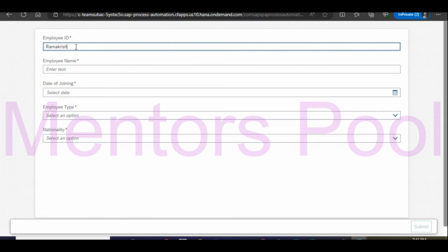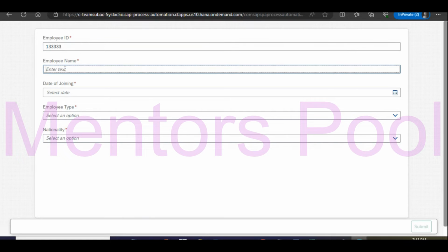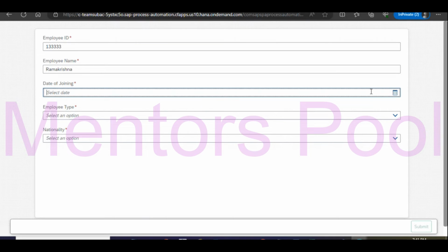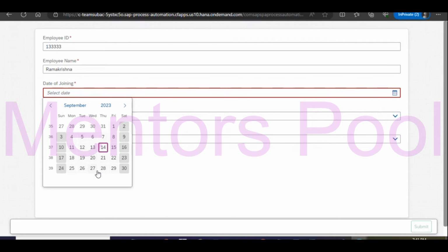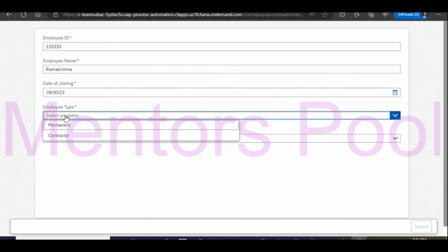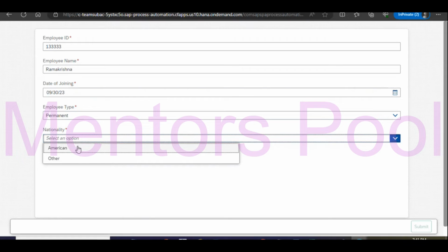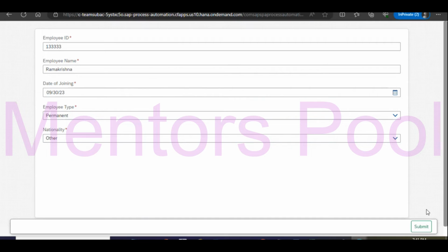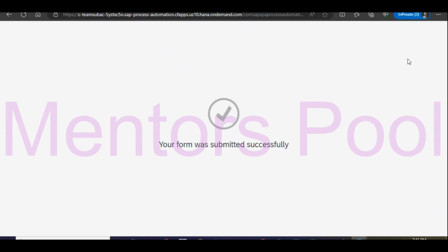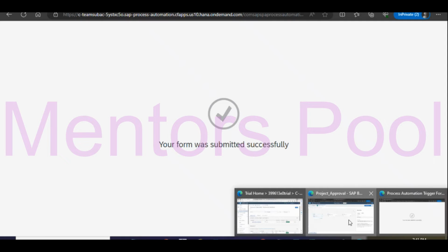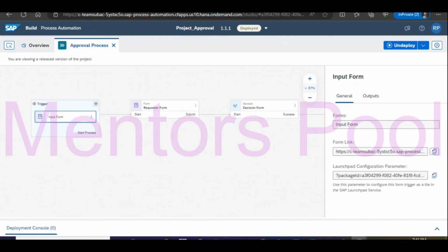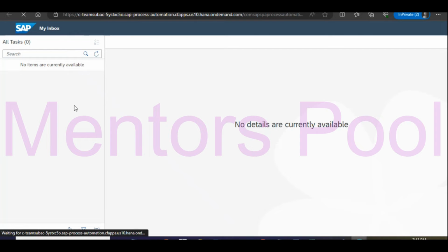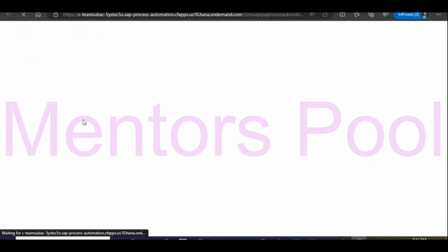ID. It's ID, right? Last month, future data. Any others are not coming. I'm just putting Indian. So this is done. And then the inbox will come to you only.